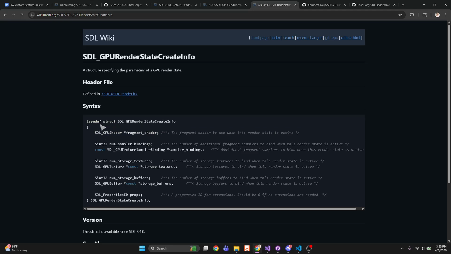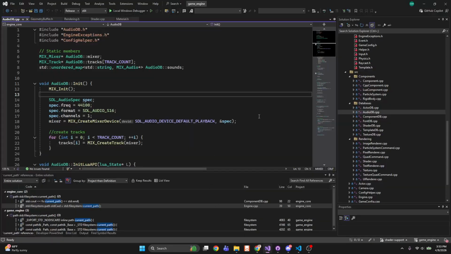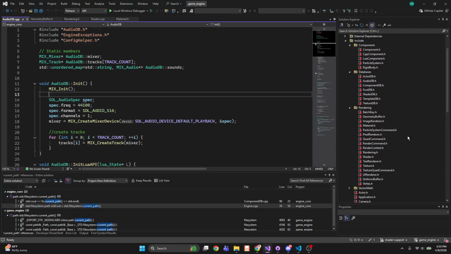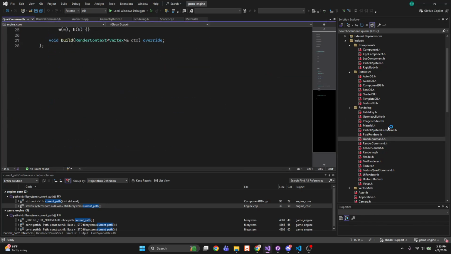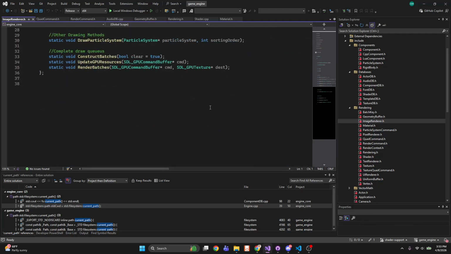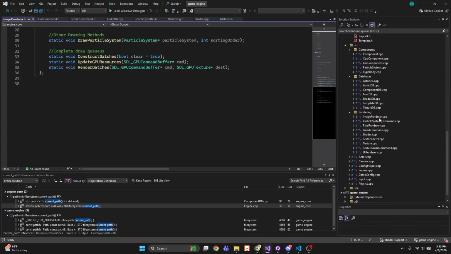So instead, I had to adapt it over to the dedicated GPU API, which is a new feature in SDL3. Basically it's a lot more verbose and requires you to define a lot more things, and in making it work, I ended up having to create a lot of new files, a lot of new code, a lot of new classes. So for example, here's what my new image renderer class looks like.